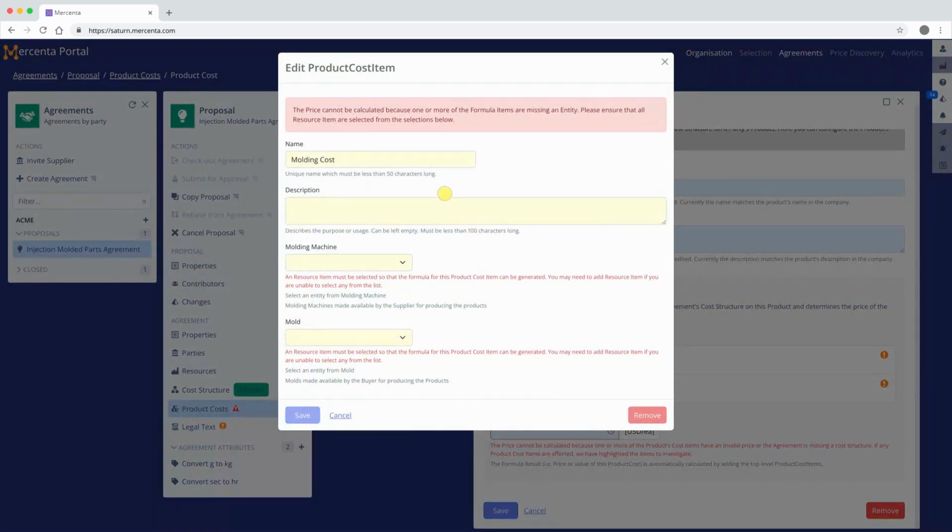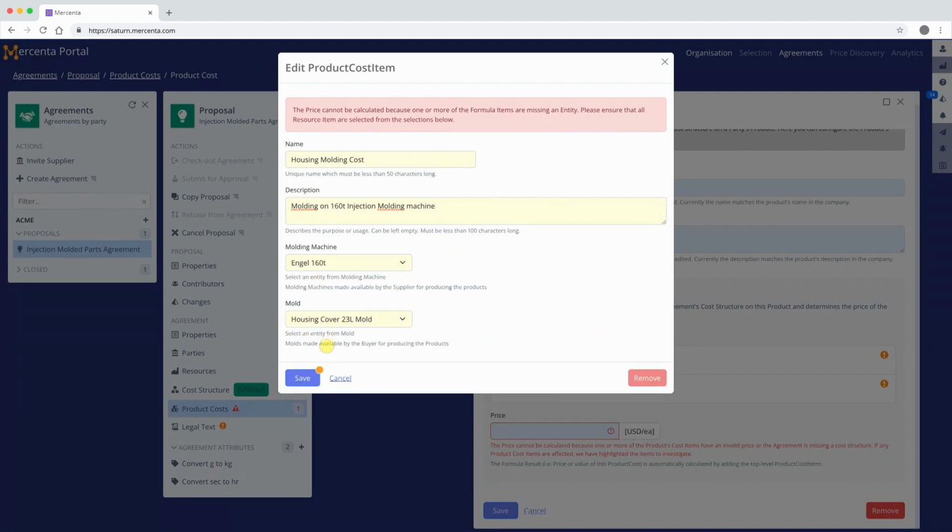When the dialog loads, I'll first tidy up the name and description. Now that that's done, you'll see that Macenta is waiting for you to select the machine to mold the part and the mold to use. For the housing, I'll choose the 160-ton Engel machine and then set the mold.